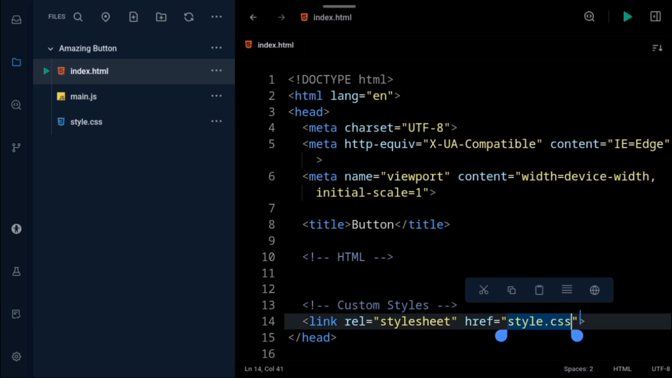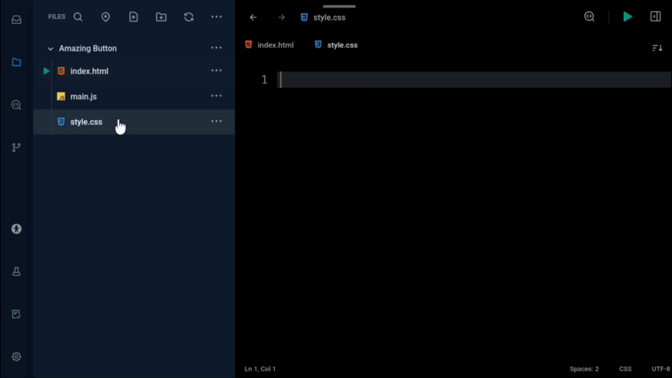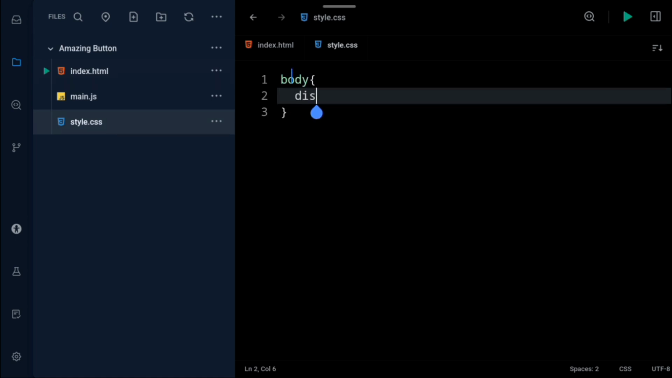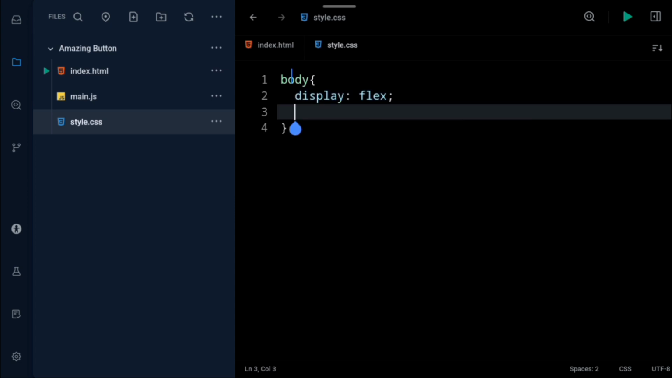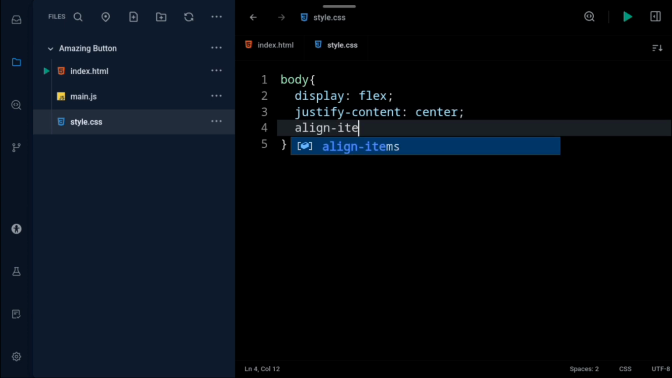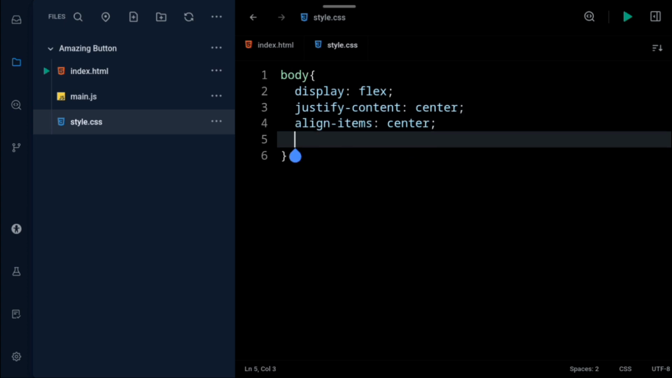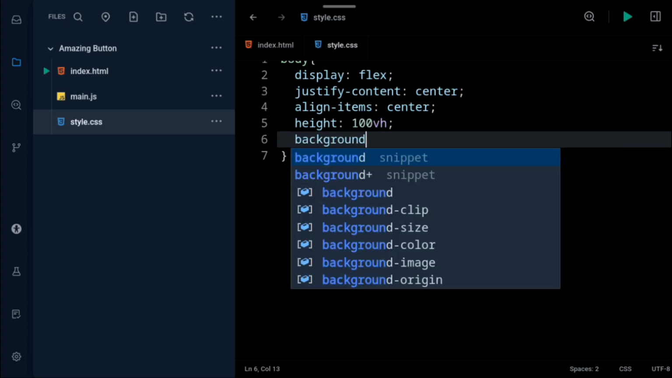Let's move to the CSS file named style.css. Here we will style the button and give it an amazing hover effect. For body, display flex to center items horizontally and vertically using flexbox. Justify content center and align items center align the button to the middle of the page. Height 100vh makes the page take up the full height of the browser window.